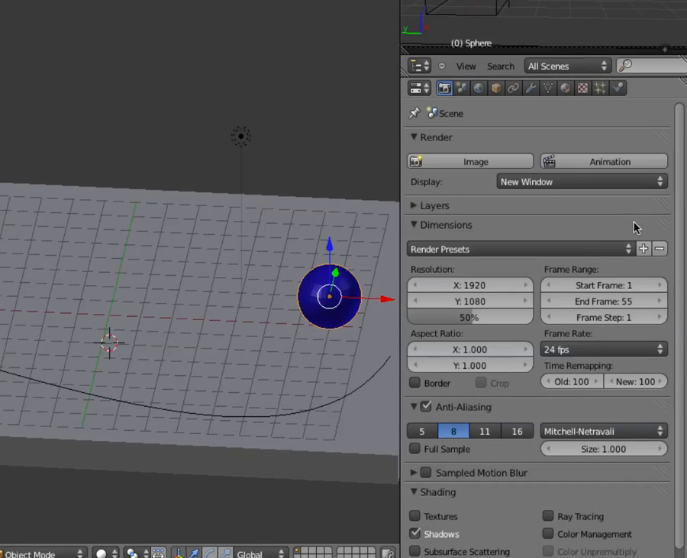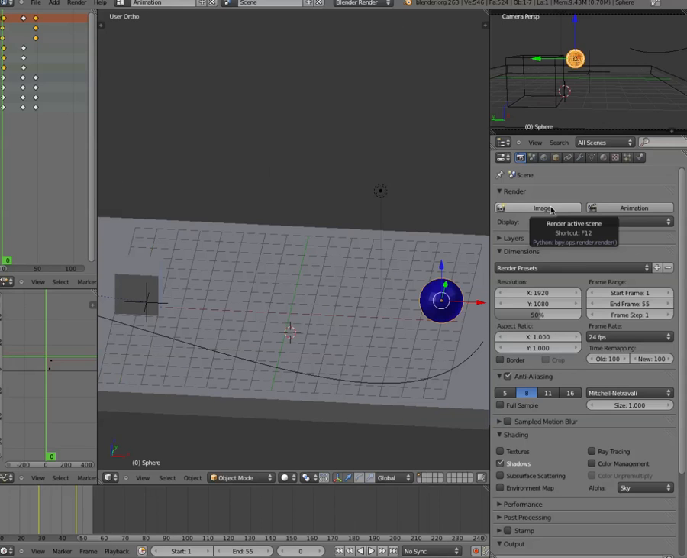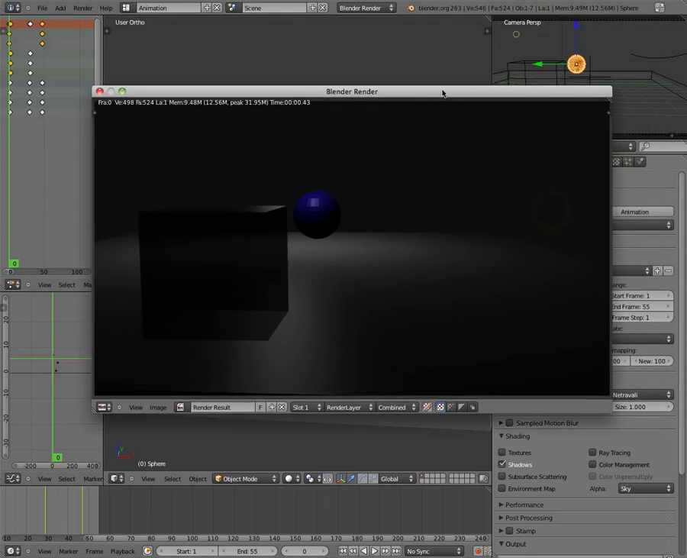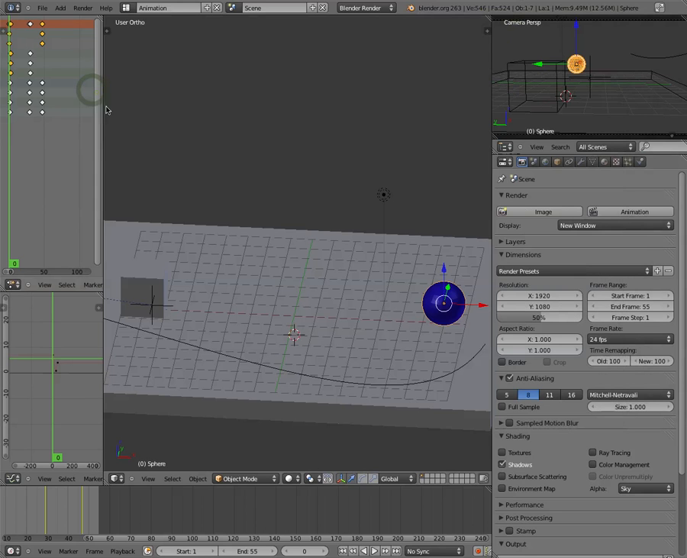So let's go see what happens here. I'm going to scroll back up to the top. If I want to just render out a single image, I just hit the image button. So let's just try that. You can kind of see what's going on. Right now, it's going to render out this frame here.